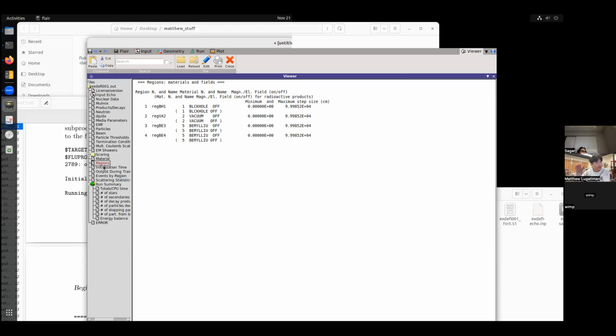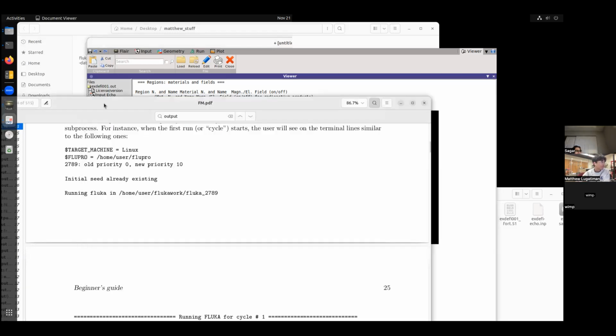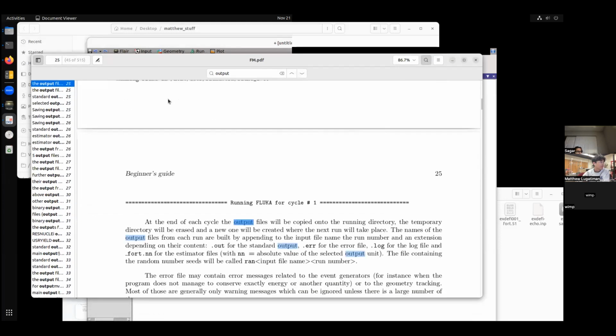Okay. Task two, play with FLUKA and FLAIR. You don't need to. So you can look at this FLAIR, whatever you see here in the left at this point. But I suggest you go to the manual and just learn about the default output, because it helps you to debug things later on.